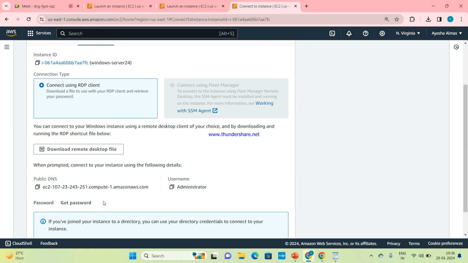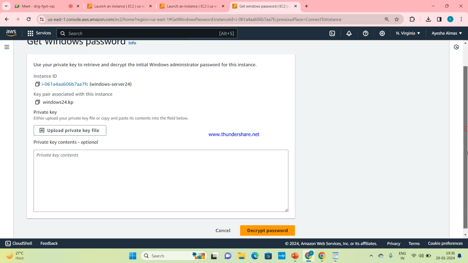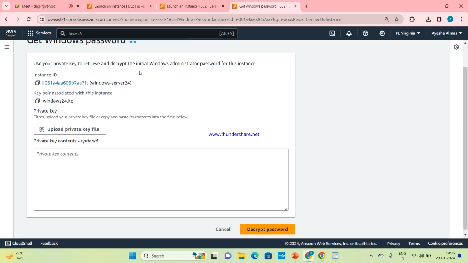For that, what do we need to do? We need to select get password. Click to get password. Write points, everyone. As soon as you click to get password, you will come to this page where you can see the instance ID. You can see the key pair, the name of your PEM file. And you can see an option to upload private key. So now what will be my private key?